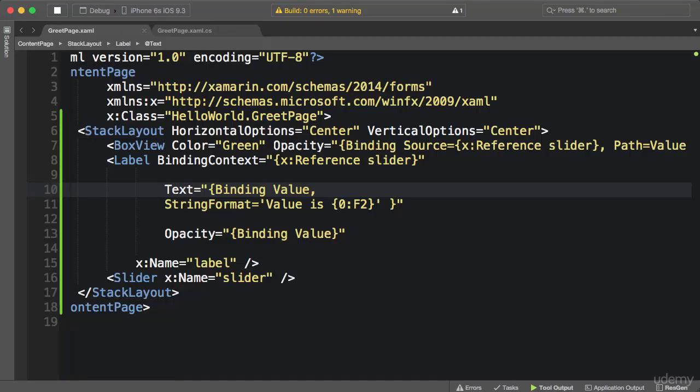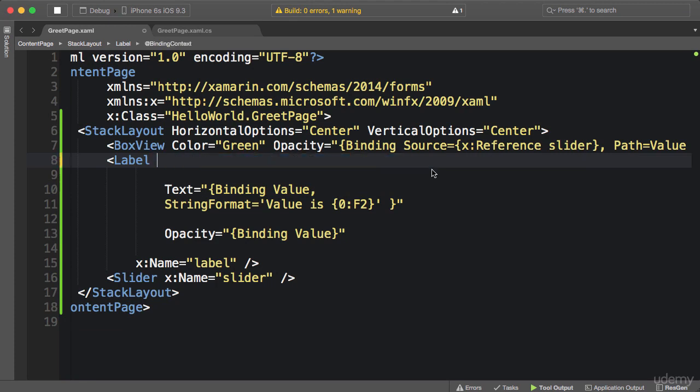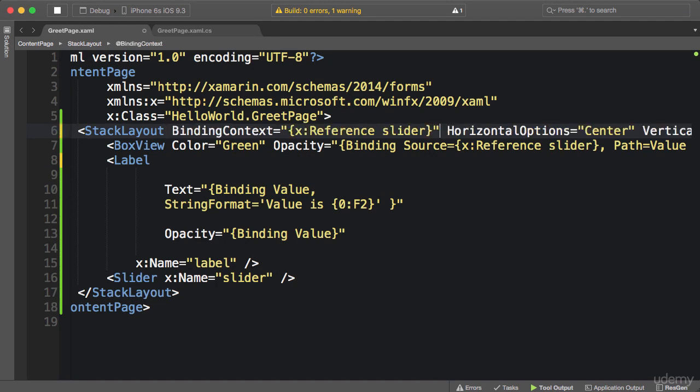Again, you see there's a little bit of duplication in this code. Both the box view and the label are referencing the slider as their binding context. So we can basically move this binding context setup from the label to our stack layout, the container for box view and the label. And this will be inherited by all the elements inside stack layout, which means we can simplify this binding expression for the opacity of the box view, remove the source, and the path.